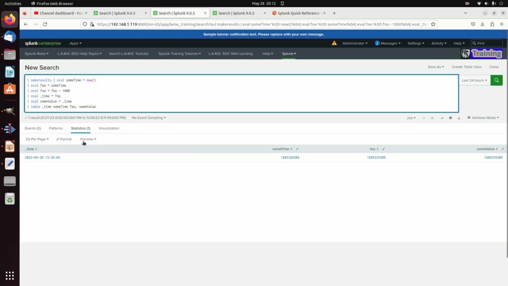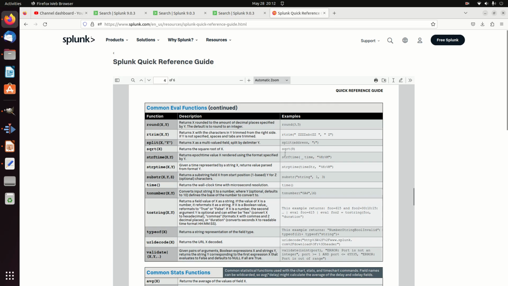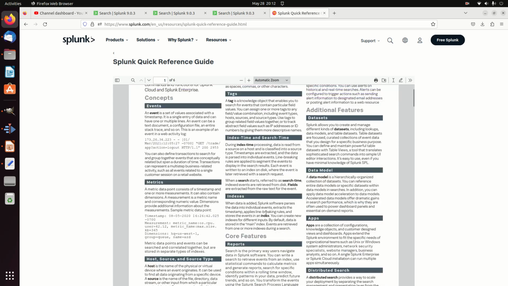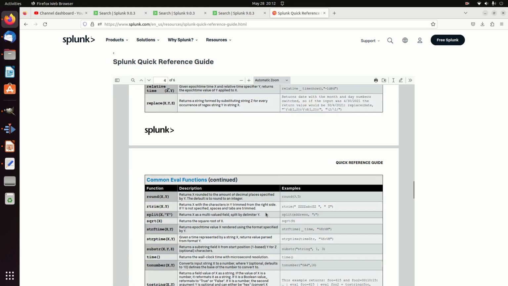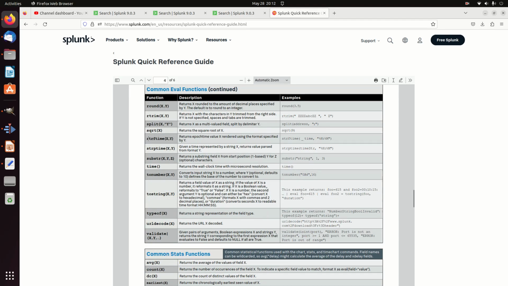All right, that being said, what happens when you can't just assign it to the underscore time field? Well, first we're going to go to the Splunk quick reference guide. If you just Google Splunk quick reference, there is a nice little PDF that talks about all sorts of stuff on Splunk. If I go to page 4, what I want to look at is these two commands, strftime and strptime. I don't know how you pronounce them, but anyway, strftime is going to return an epoch time, a really large number, and strptime is going to give you a string that represents time.